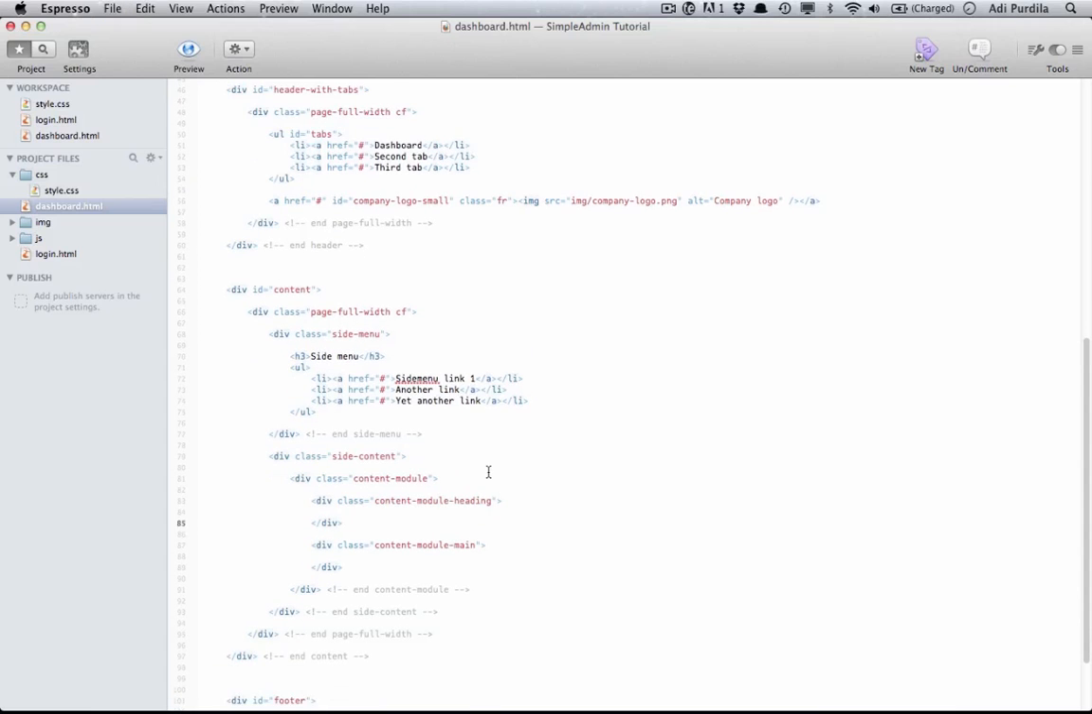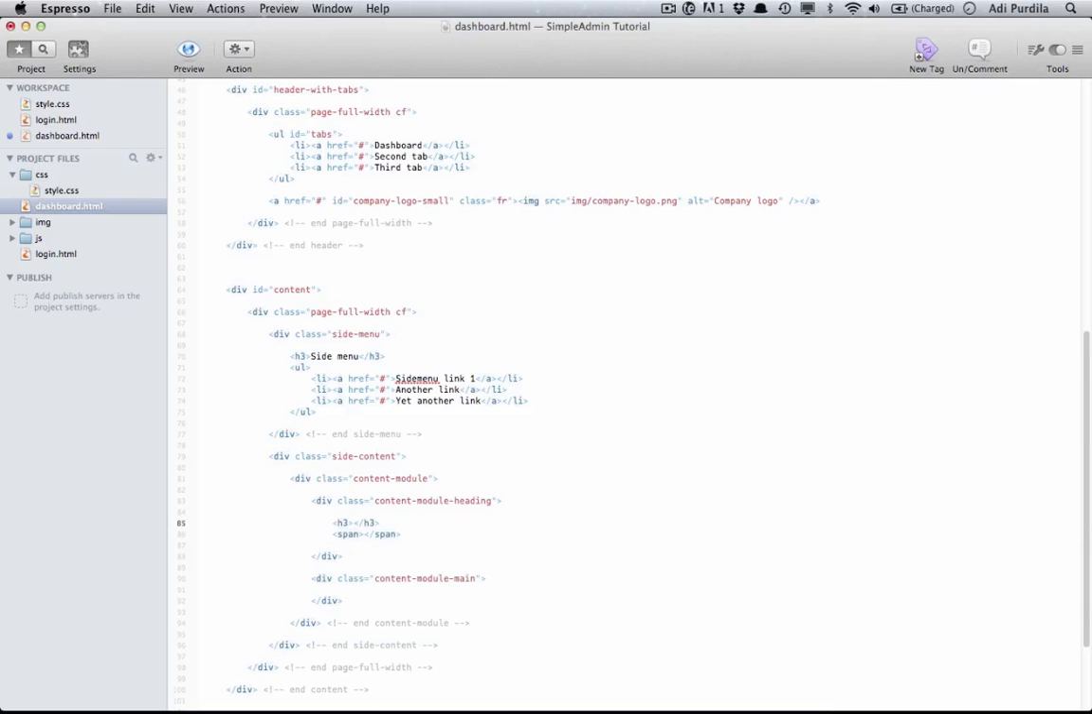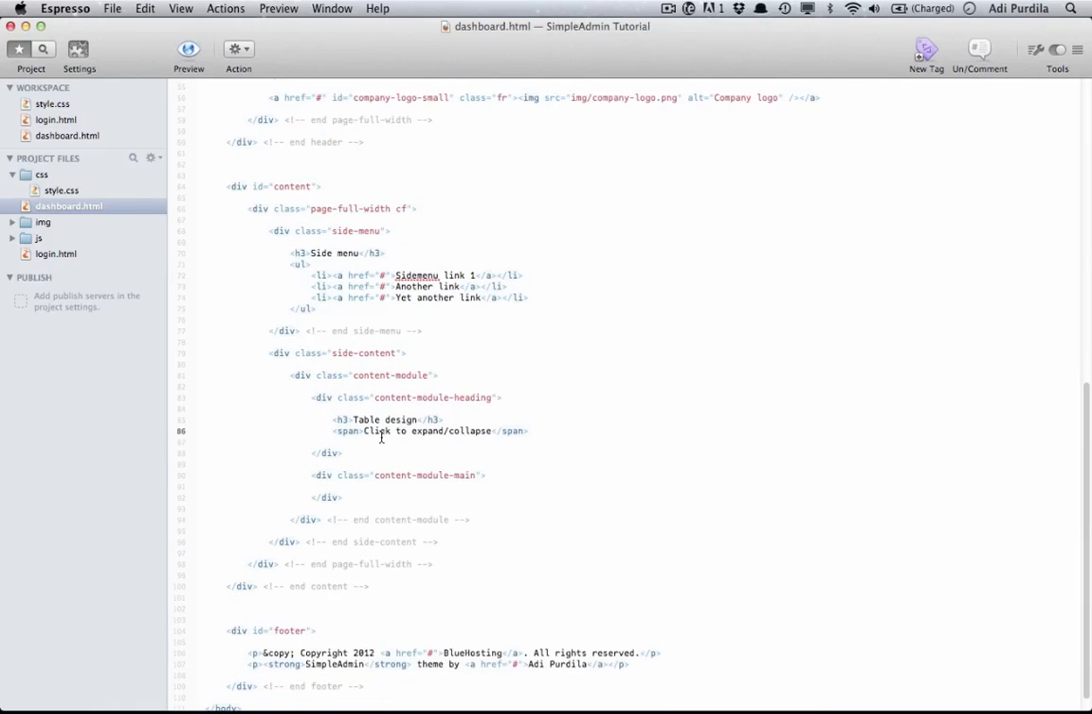Okay, now the heading will have an H3 plus a span for that small text. So we'll do H3 plus span. The H3 says table design in our case, and the span says click to expand collapse. Now when we get to the final video, we'll add some jQuery functions to dynamically change this text. You know, if we're hiding the content, we'll say click to expand. If we're showing, we'll say click to collapse.